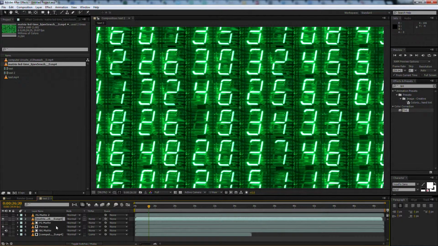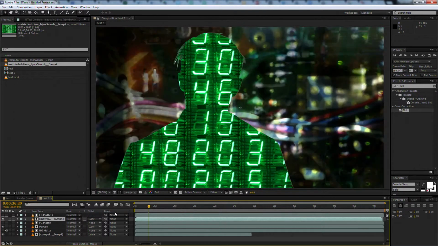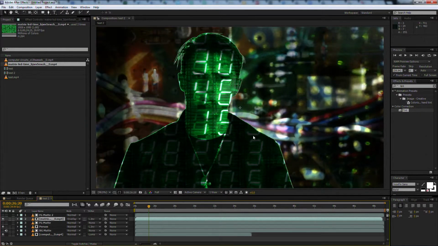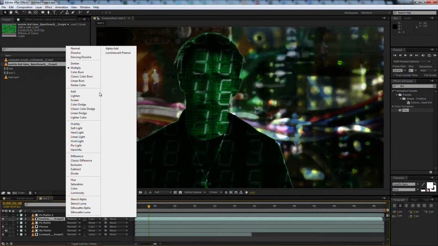We've got the person already matted out, and we're going to do the same thing with our matrix outline, so we're going to go ahead and set that to Luma Inverted Matte. Now you can see that it is cut out to the same shape as our subject. From there, I'm going to go ahead and select Overlay for this. And there are a ton of different options. Multiply might work.